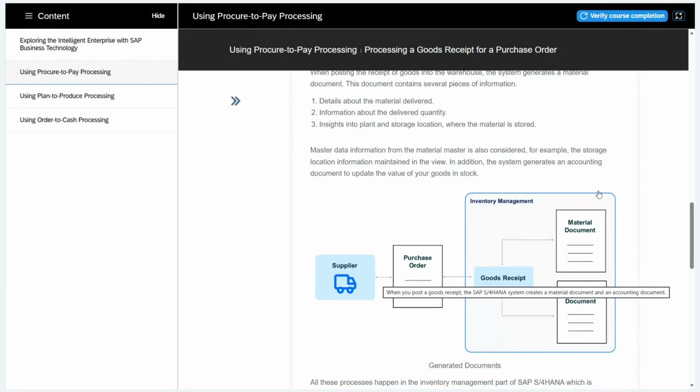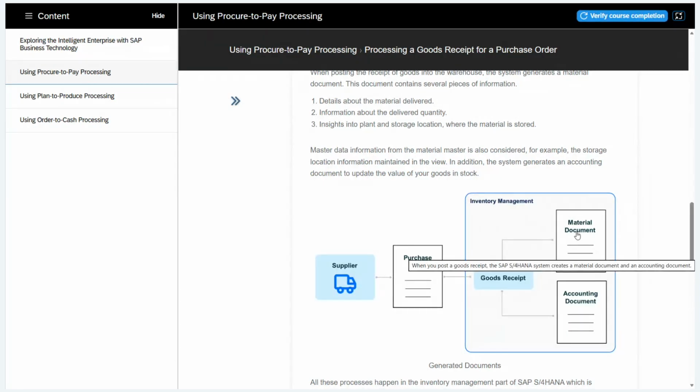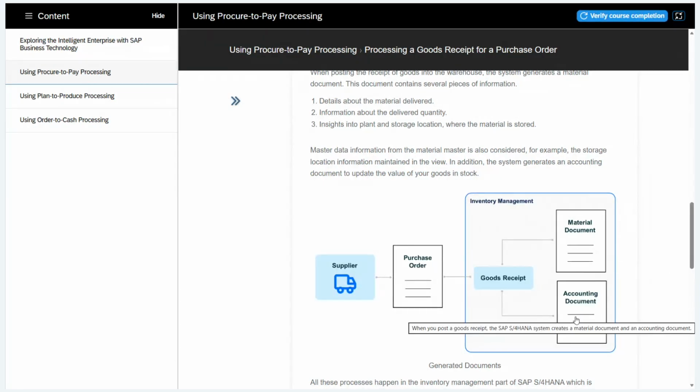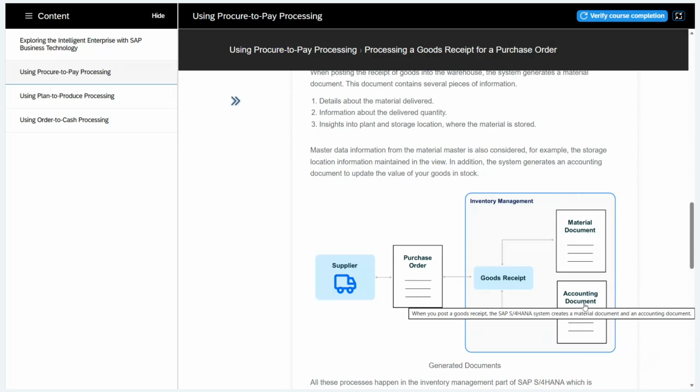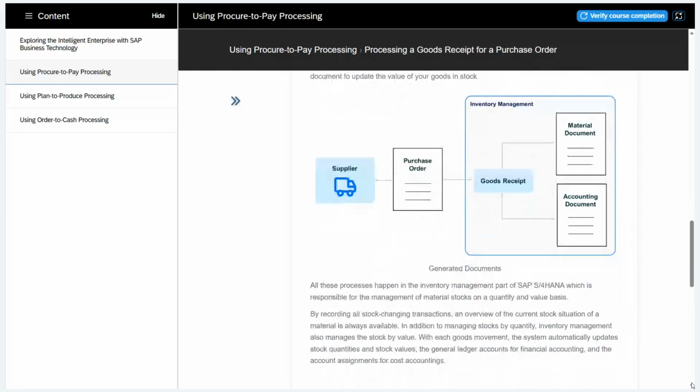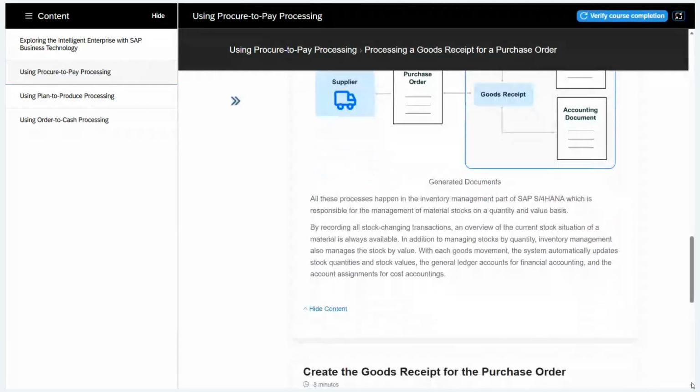Yeah, generally when we do this, we have a material document and an accounting document that gets generated. The accounting document will be created only if the material is evaluated. You are aware of when the accounting document gets created, right? Yes. That is if the material given is maintained with the standard price.